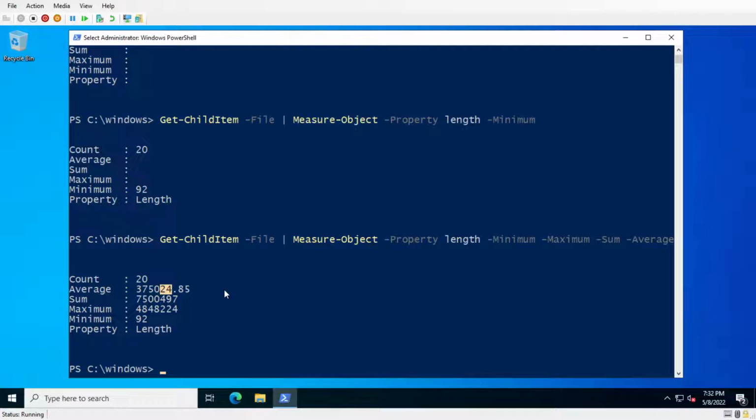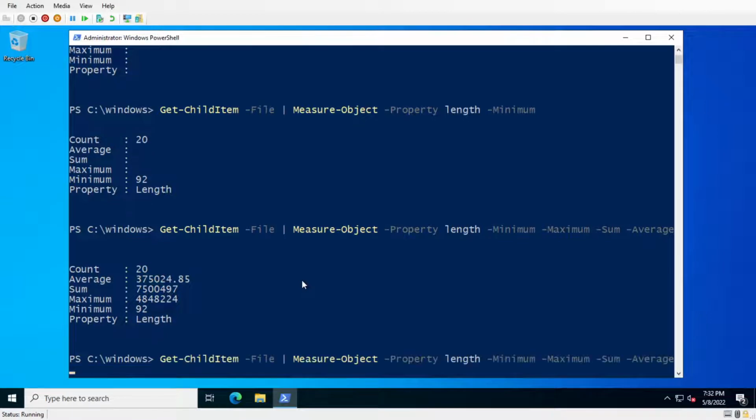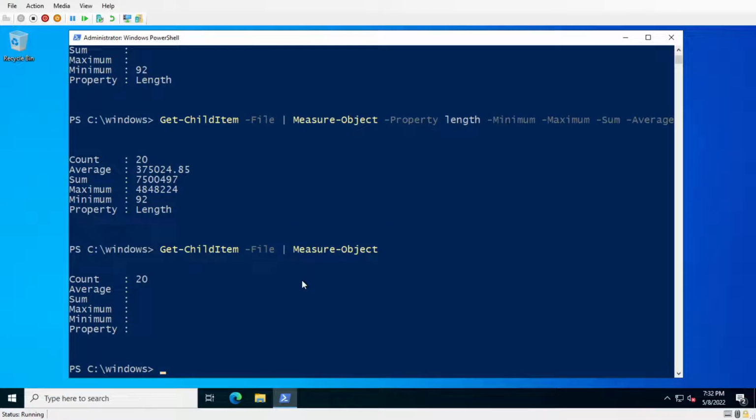375,024.85 bytes is your average file size. Now, with Measure-Object, just like Sort, let me just bring it back to the smallest one here.